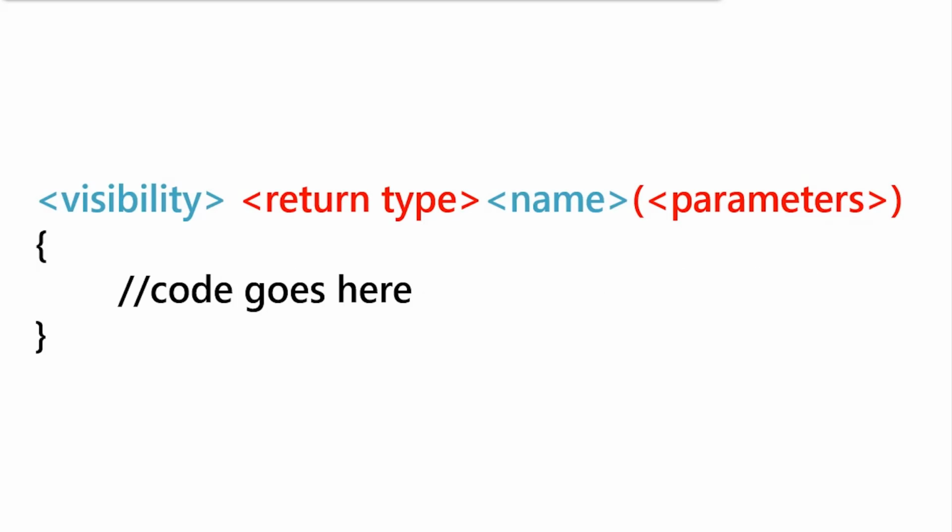They are basically declared like this. So we have the visibility, which is defined by the access modifiers, which we have already talked about in the previous part. Then we have the return type, so it can be either a double, a string, a list, or any object. Then we define the name of the function, and if the function needs to take some parameters, then we define the parameters within the normal brackets.